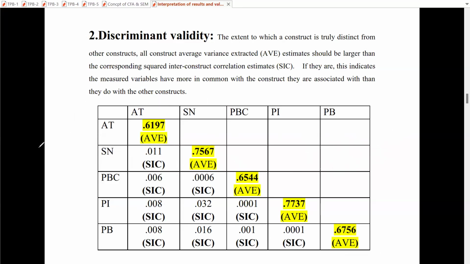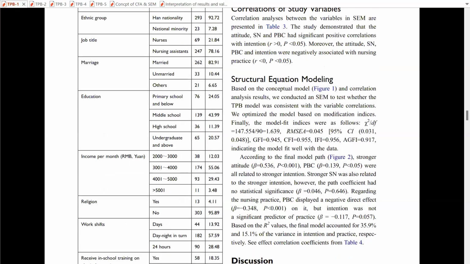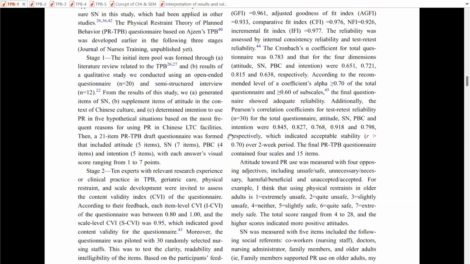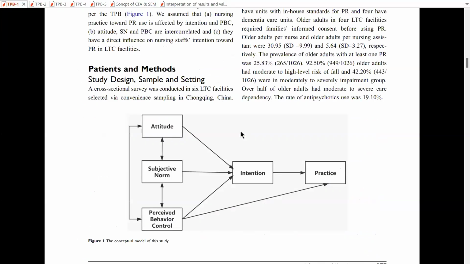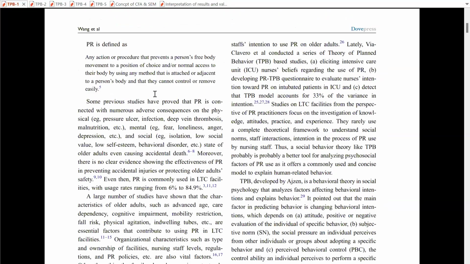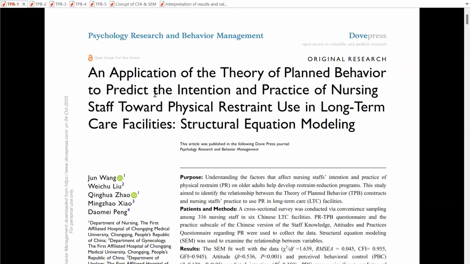Now we can see the same thing in a research paper, how to report the results. My first paper was this. Is it clear? What is the title of this paper? An application of theory of planned behavior to predict intention and practice of nursing staff toward physical restraint use in long-term care facilities: structural equation modeling.